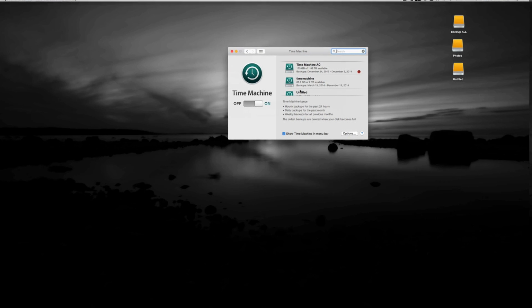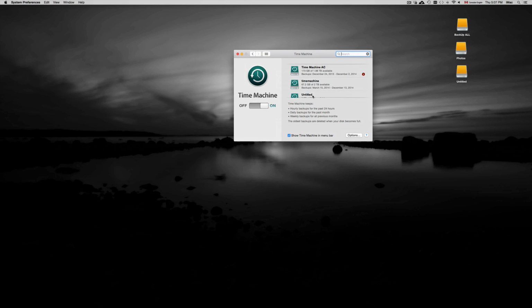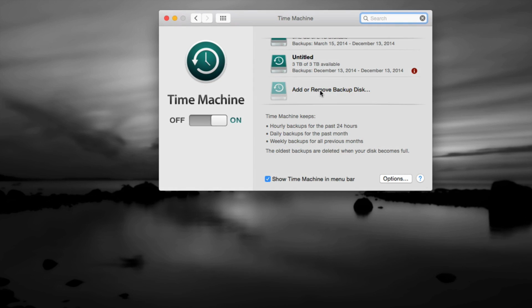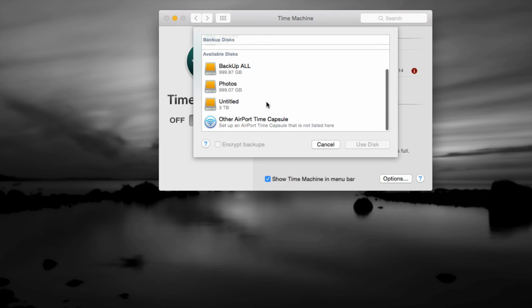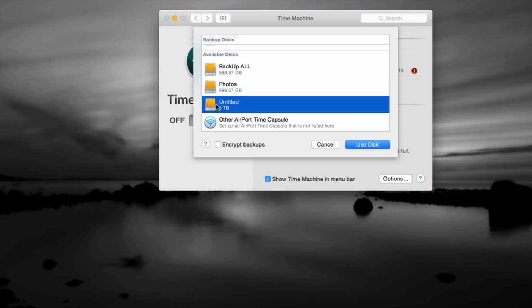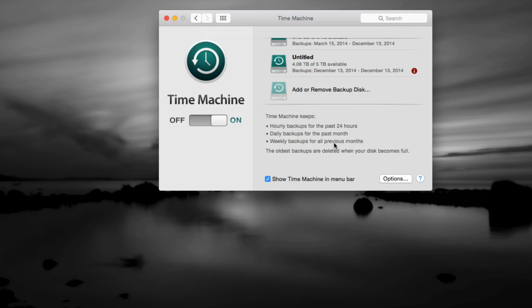Now you guys may have this empty right now, but these are my other Time Machines that I have on. If you have this empty, all you're going to see is this right here, add or remove backup disk. Just click on there, and we're going to see everything that's available for our Time Machine. From here, we can click on the external hard drive that we have. This is the external hard drive that I have. I didn't put a title on it. I would title it Time Machine, so you know that's the one you want to use for your Time Machine. We're going to do that before we choose it.